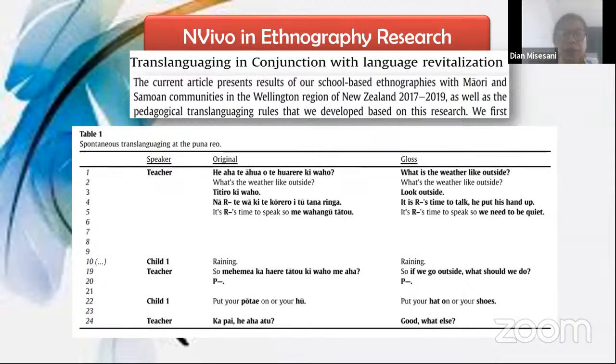So if we go outside, what should we do? Okay, put your coat on your body. It means that the student also mixes the code, using the local language to answer the question from the teacher. And this is all about translanguaging.